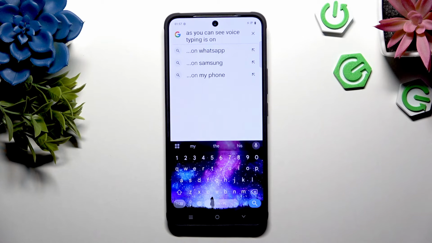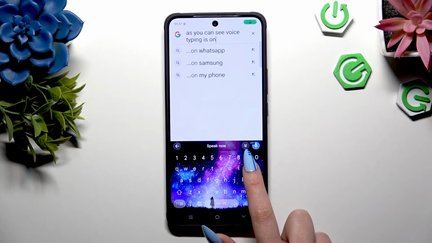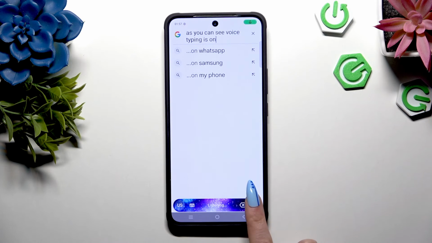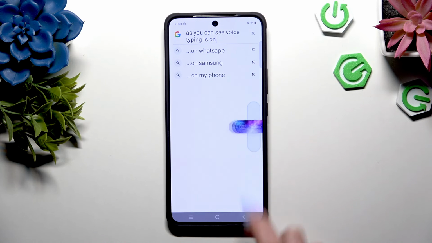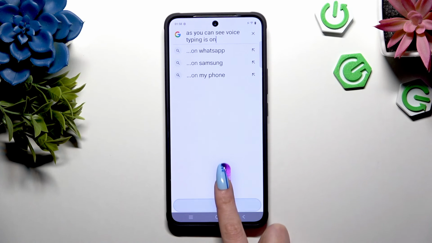You can also click on your microphone to turn on voice typing and then tap on tiny icon right next to it. Then you can use voice typing thanks to this bar. If you wish to move it around, hold it and drag it wherever you want to.